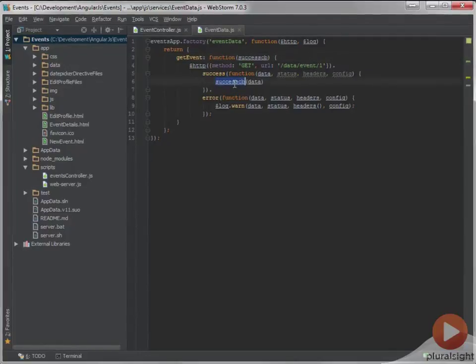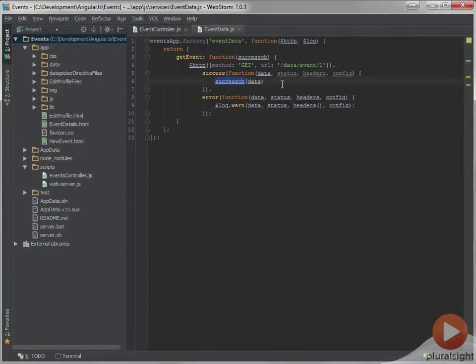Okay, so we've been using a callback method here in our event data service, but there's actually a better way to do this. You may not have noticed, but we're actually using promises here where we're using the success and error methods. Since the HTTP call returns a promise, we don't really need to pass in a callback method. So I'm going to copy this error function so we can reuse that in a second.